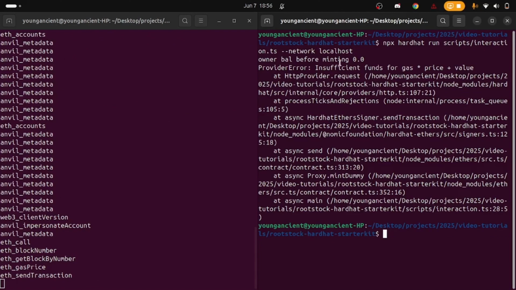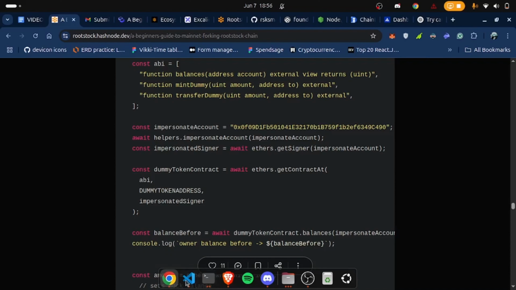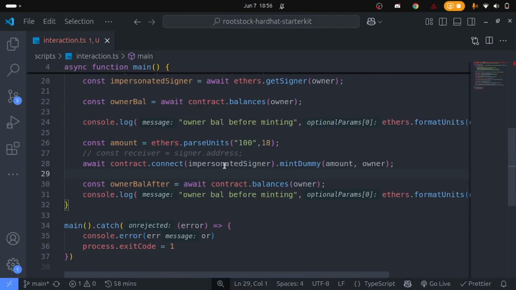Good. So we have insufficient funds. So how do we fix insufficient funds for gas? Now, this is really, really interesting. We're trying to use an impersonated signer to sign a transaction, but that person that we're impersonating doesn't have gas to sign the transaction, right? So how do we ensure that that address has gas?